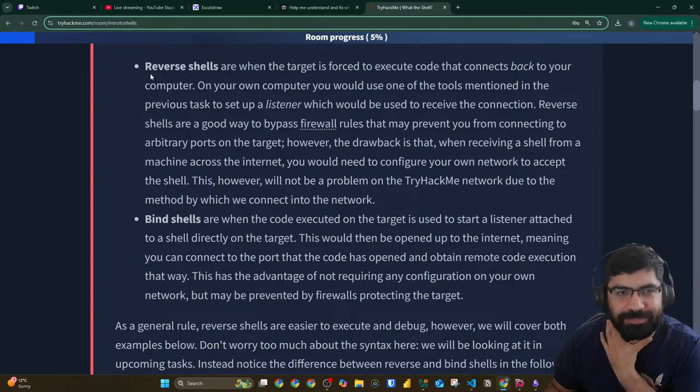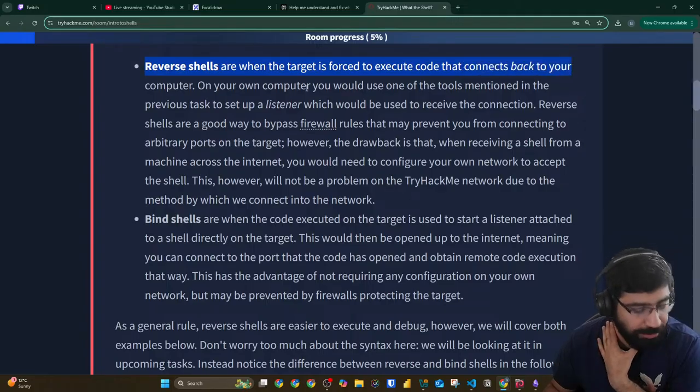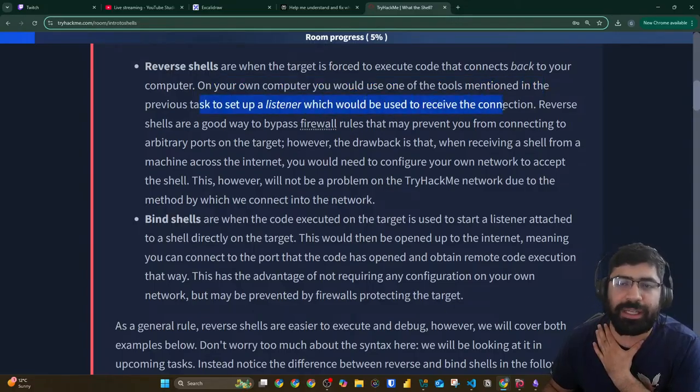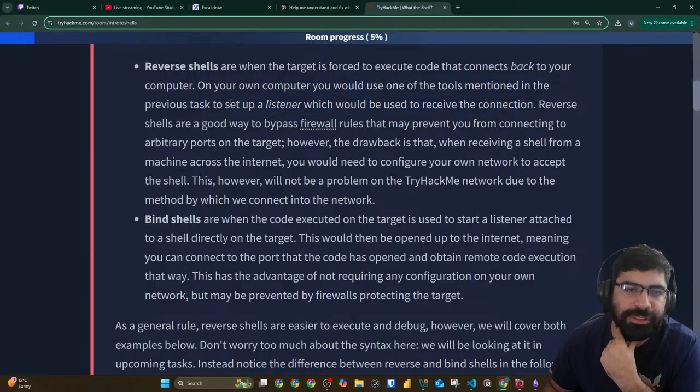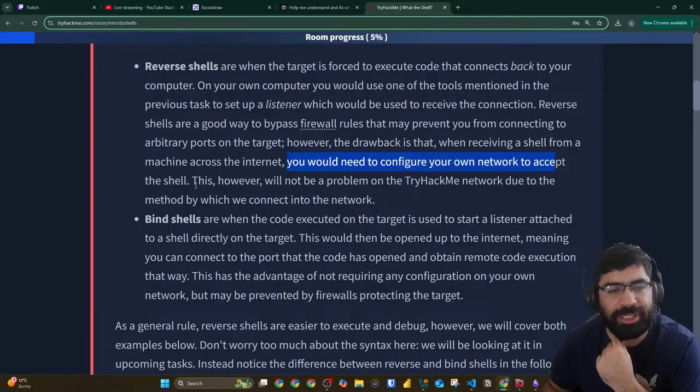I love the messages. Reverse shells are when the target is forced to execute code that connects back to your computer. On your own computer, you would use one of the tools like netcat mentioned in the previous task to set up a listener, which would be used to receive the connection. Reverse shells are a good way to bypass firewall rules that may prevent you from connecting to arbitrary ports on the target. However, the drawback is that when receiving a shell from a machine across the internet, you would need to configure your own network to accept the shell.